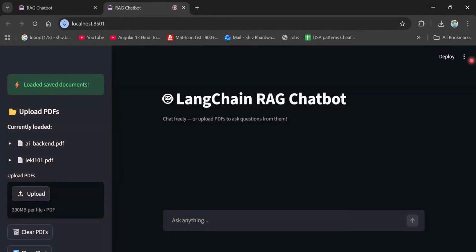Hi, I have created one project which is the RAG-based AI chatbot. I have made this using Python, Streamlit, and Llama 3.2, which is running locally in my computer via Ollama. It allows users to upload PDF documents and ask questions directly from them, and the AI will answer only from the uploaded content.